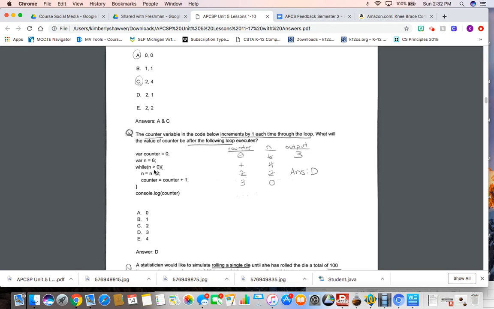I go back up. Since n is still 2, I go inside. N is now 0, and I add 1 to counter. But this time when I go back up, 0 is not greater than 0. So then I skip around the while loop, and I print the current value of counter, which is 3. And that's what gets output.